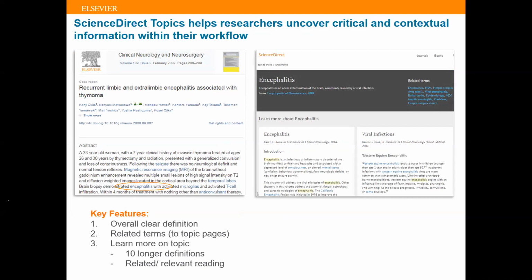So something which we have rolled out and it's very new, it's what we call topic pages. So the topic pages is actually a fairly new service. So if you're looking at, say, reading through a research article, and then you see that there's a word called encephalitis, you don't really know what encephalitis means. So if you click on this, it will bring you to what we call a topic page, which gives you a clear definition of what encephalitis means.